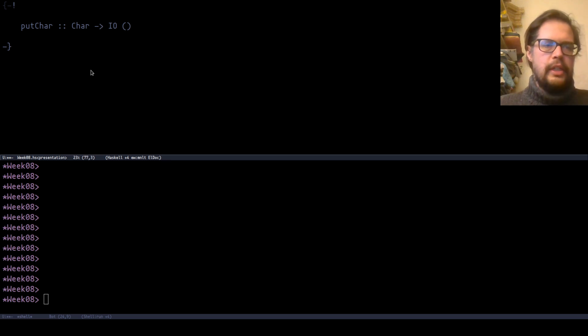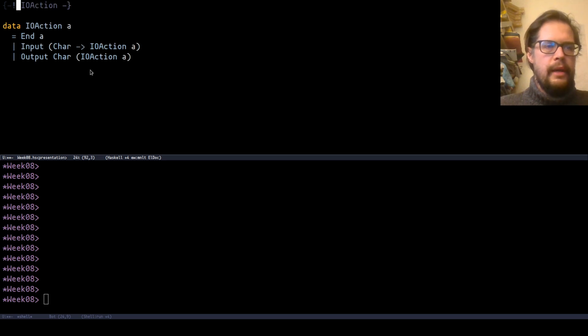The type of putchar in Haskell is actually Char to IO action that returns the empty tuple. Conceptually, at toy level, we can think of IO actions as very similar to the process type in exercise 2. We can think of an IO action as something that either ends with a value, or does an input, so it reads a character from the input, and then that character is used to determine what the next IO action is. Or we output a character and carry on with another IO action. Then putchar is the same as the output function. I'll call it putchar prime, because there's already a function called putchar. It does an output of x and then ends.